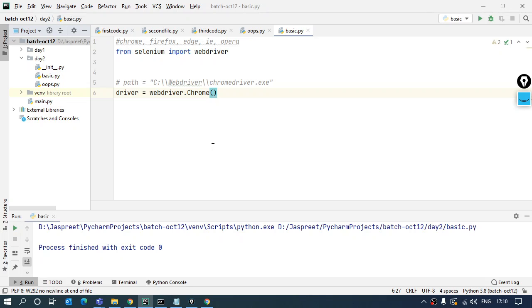Yes, exactly. You can have any browser driver that you want. Even if you want to work on IE, that's also going to work fine. But IE has a different system to extract the elements, so people rarely use it. But still, we'll cover that.